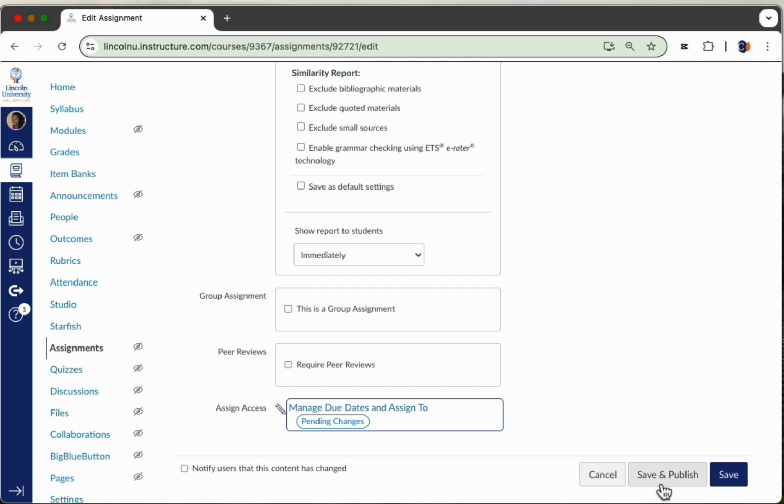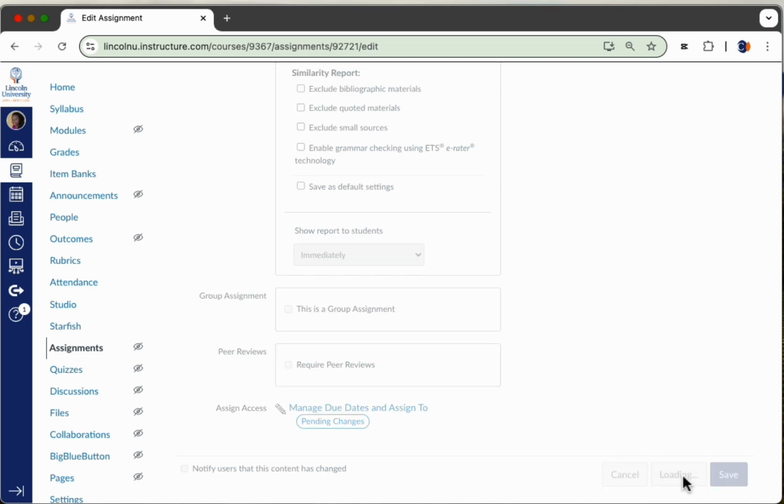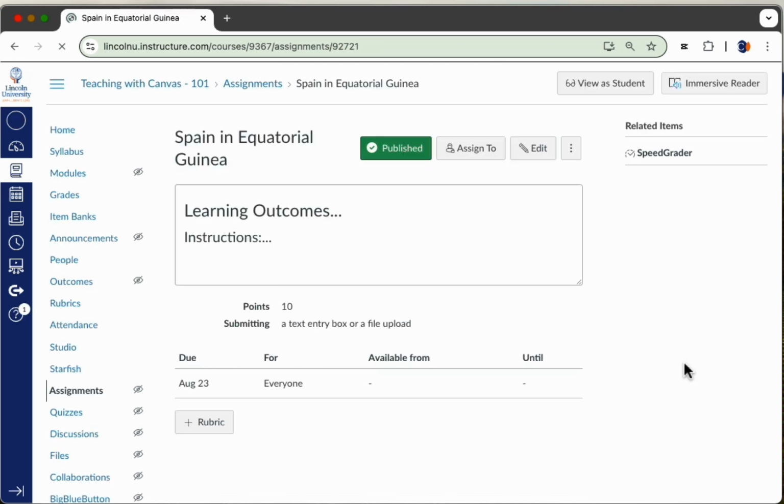The difference between save and publish is that save and publish is going to make it available for students to see, and save is just going to create a draft for you. So I'm just going to go ahead and save and publish so that you can see that when it's published, it'll be green up here.